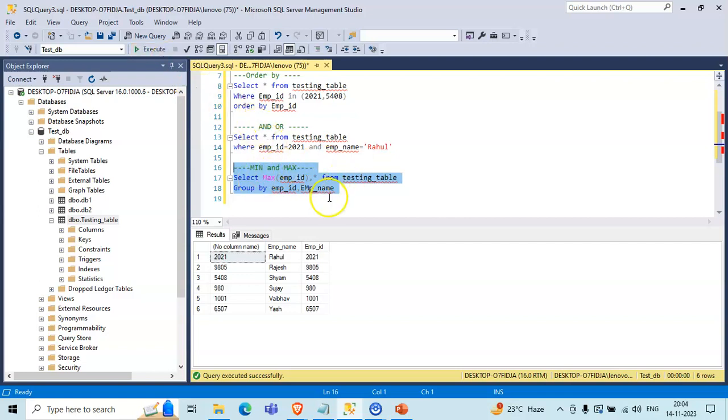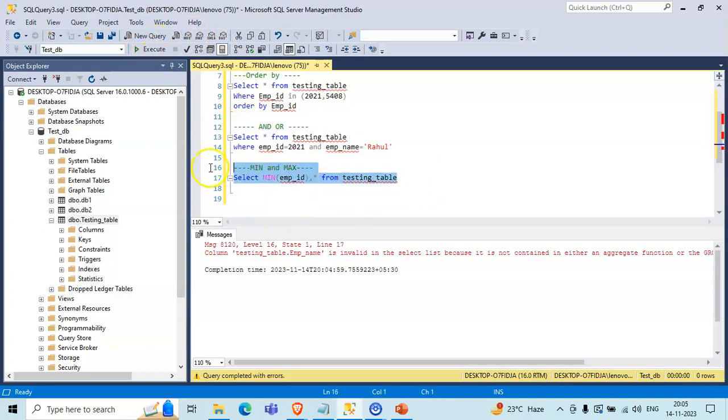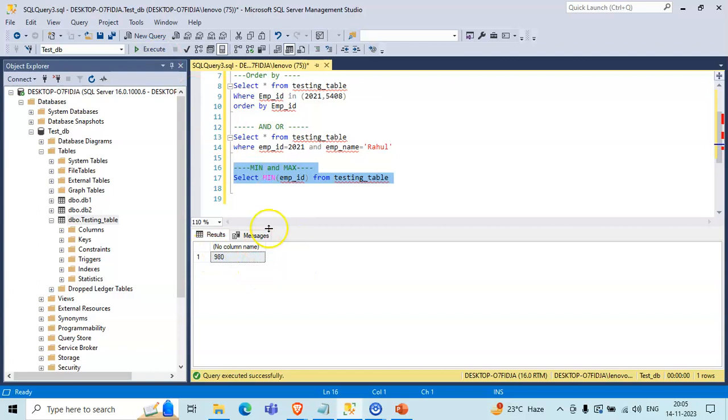So this is how inbuilt functions, maximum or minimum, are used. Right now we have found the maximum employee ID. If we need to find the minimum, we just need to mention the min statement over here. Sorry, this also I need to remove. Yeah, so now you can see the minimum is 980. So these are the inbuilt functions that SQL Server has, minimum and maximum.